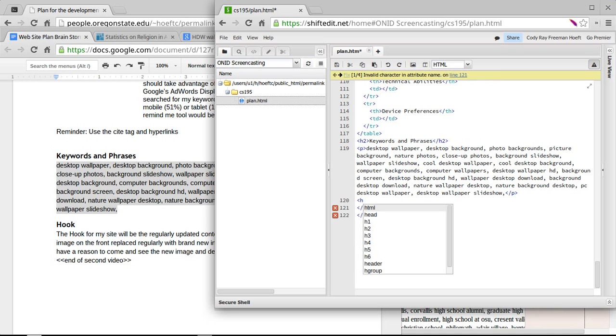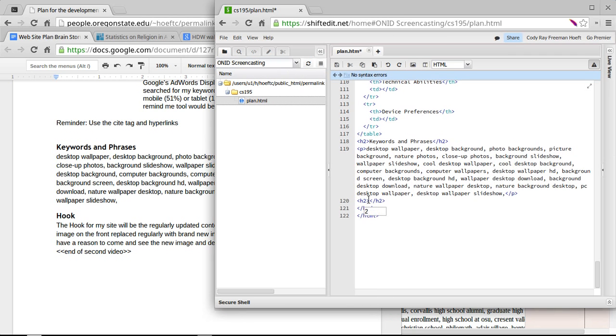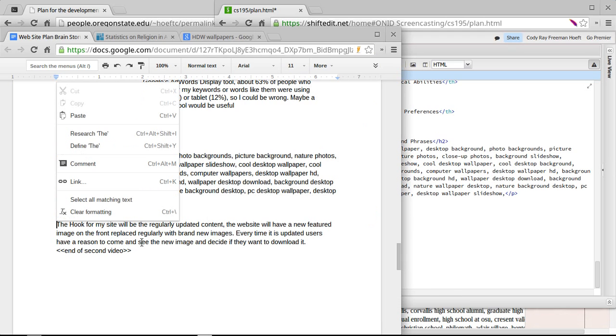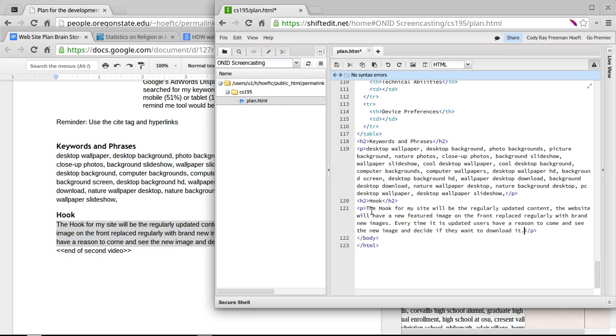And we're going to do the same thing for the hook. I'm going to type the actual title first. Going to put in a hook. And then we're going to go to the new line, make a paragraph tag. And we're just going to copy this in there. Oops. That's not what I wanted. Control C to copy. Paste, Control V.